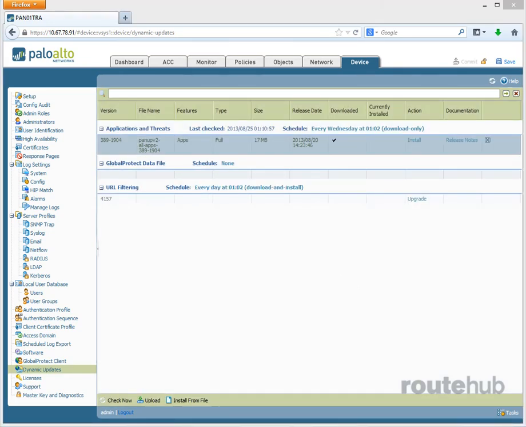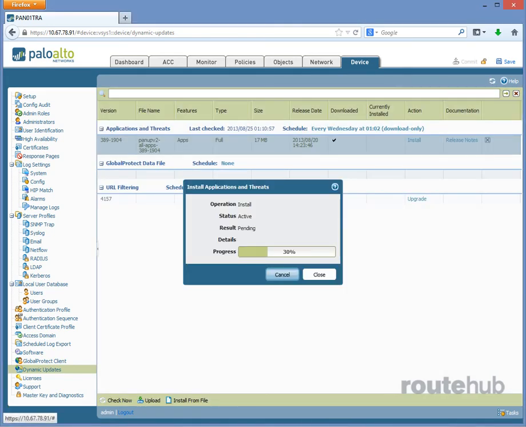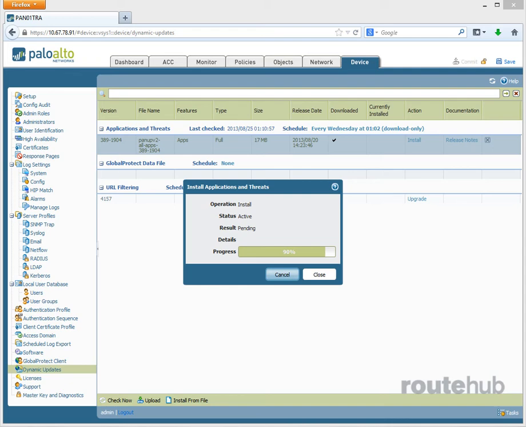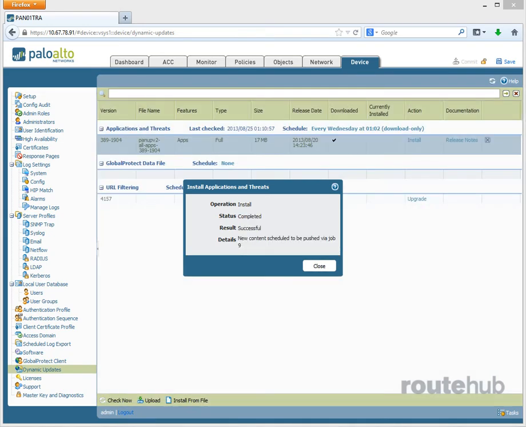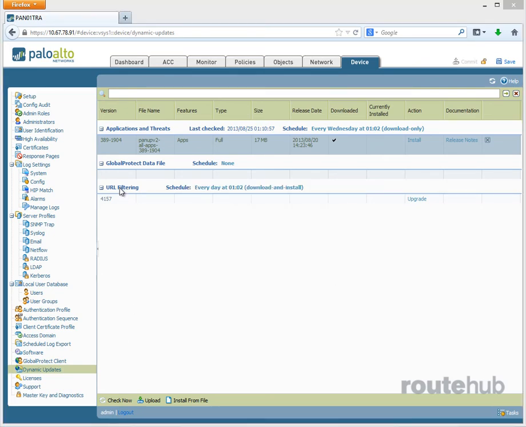Now, let's go ahead and install this application content. We do that by going under Action and clicking on Install. Let's wait until this completes. Great, so that content has now been installed for the latest version of the application and threats content, which is version 389.1904.